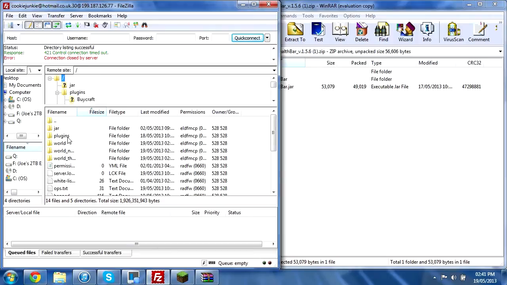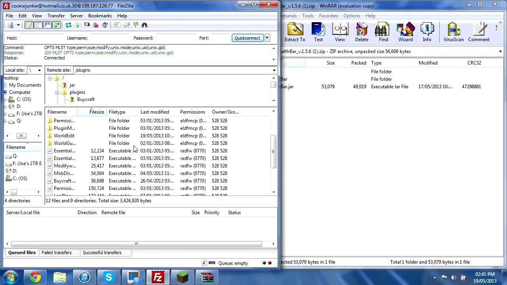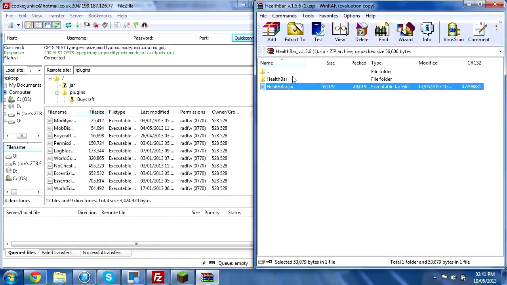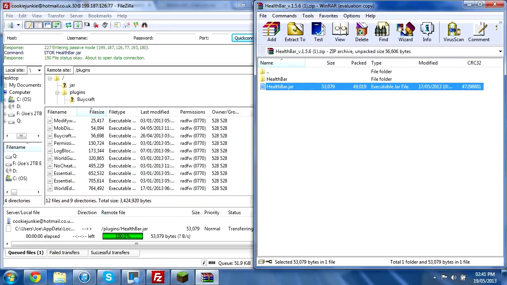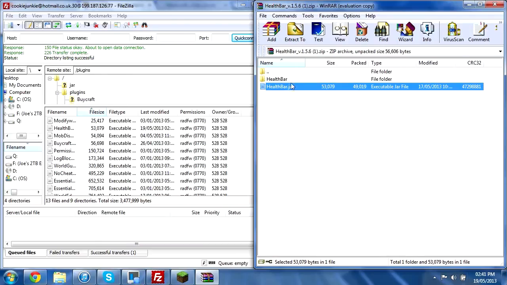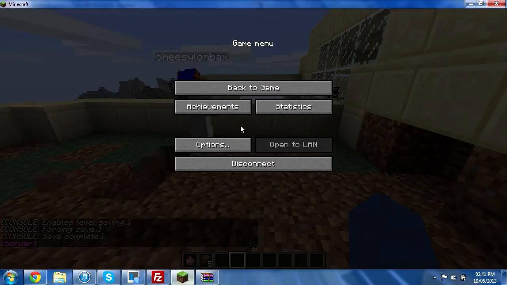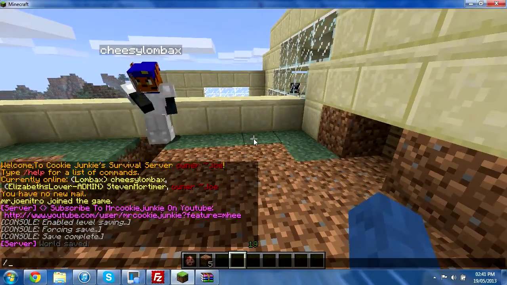Now we'll just go into the plugins folder and just drop the jar file in. You can drop the folder in, but it doesn't make much of a difference because the folder will just get created anyway. So I'm just going to drop the jar file in just because I can, and it'll go into there. Then what you're going to have to do is go onto your server and type /reload.